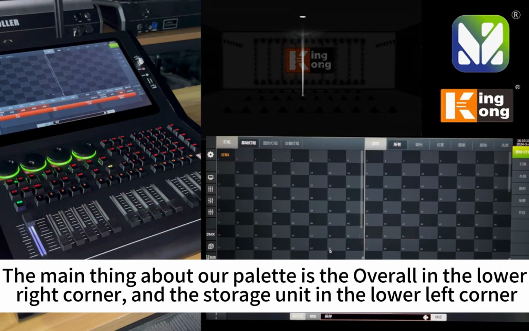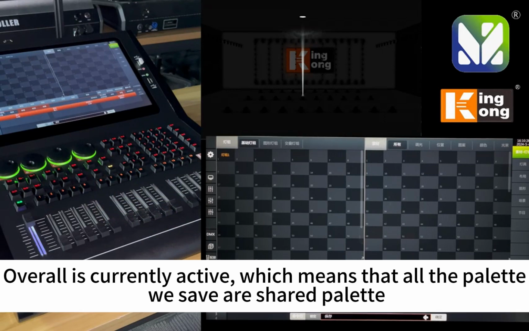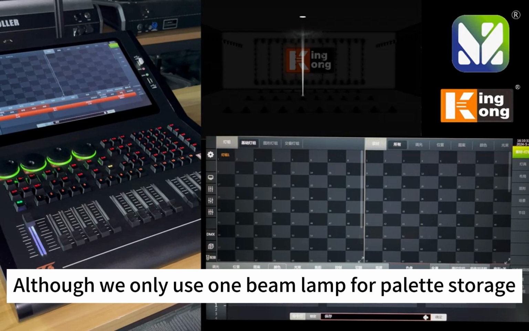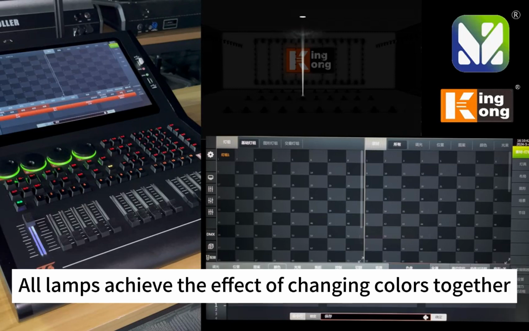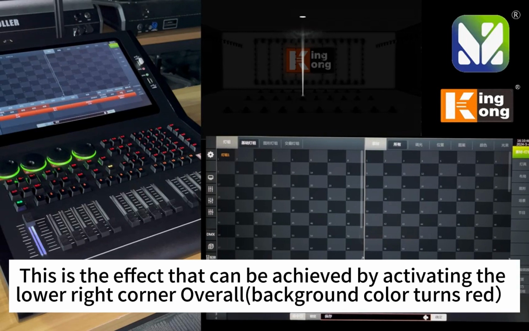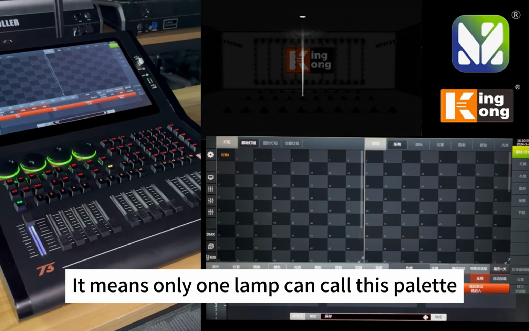The main things about our palette are the overall option in the lower right corner, and the storage unit in the lower left corner. Overall is currently active, which means that all the palettes we save are shared palettes, although we only use one beam lamp for palette storage. However, all lamps of the same type connected with this LED library can directly call and use this palette. All lamps achieve the effect of changing colors together. This is the effect that can be achieved by activating the lower right corner overall. If the background color turns red, it means only one lamp can call this palette.